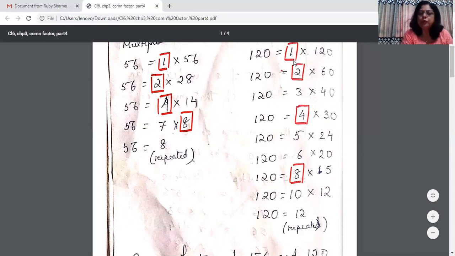Next, 120 is equal to how much? 4 into 30. Next with 5, next with 6. Then is 120 a multiple of 7 or not? You find out. Here we found that 7 is not an exact divisor, or 120 is not a multiple of 7, whichever way you say. So we have to skip that. Then 8, you divide 120 by 8 and check. Then you get 120 is equal to 10 into 12. Now 9 and 11 are also not factors of 120, isn't it? Next is 12.